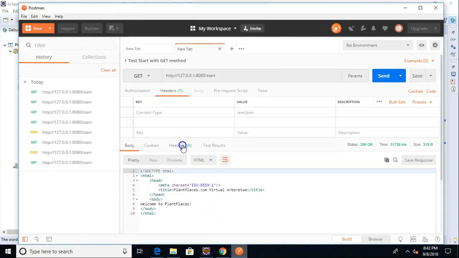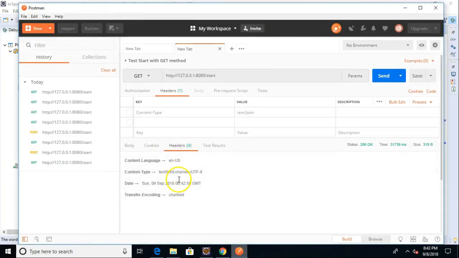We get the default header, which is text HTML. Well, actually that's on our response, text HTML, but nonetheless, we get a default header, which is not text JSON. Okay, let's try one more thing now.